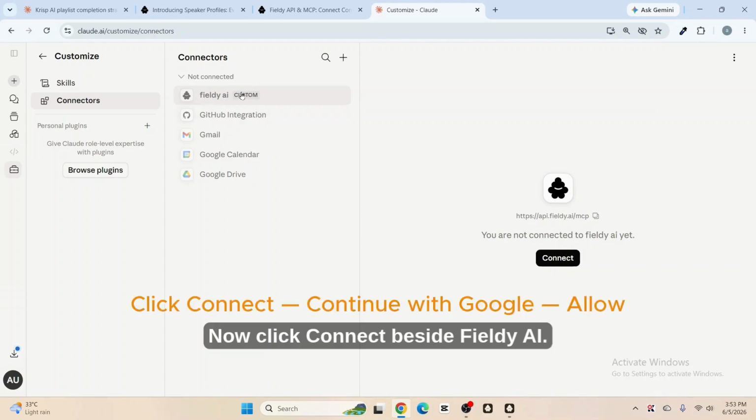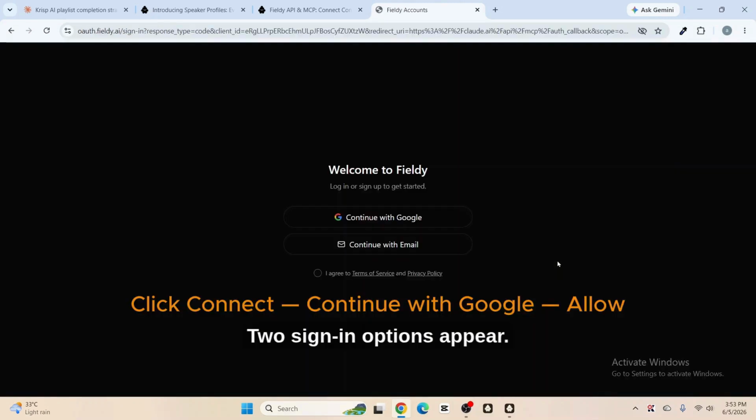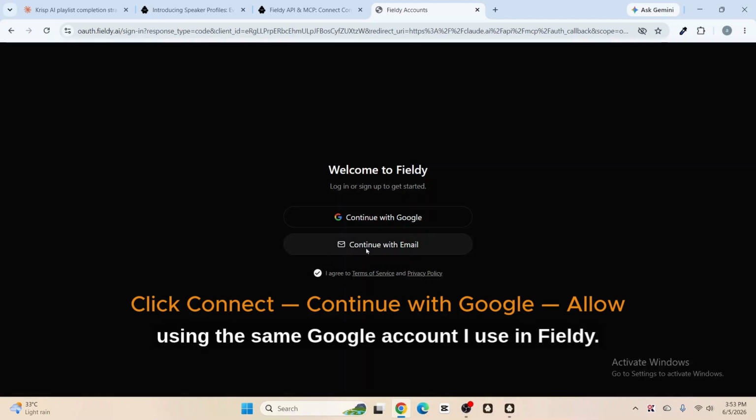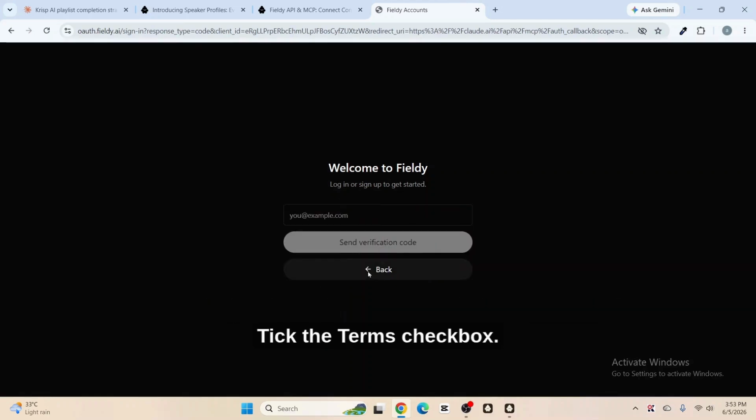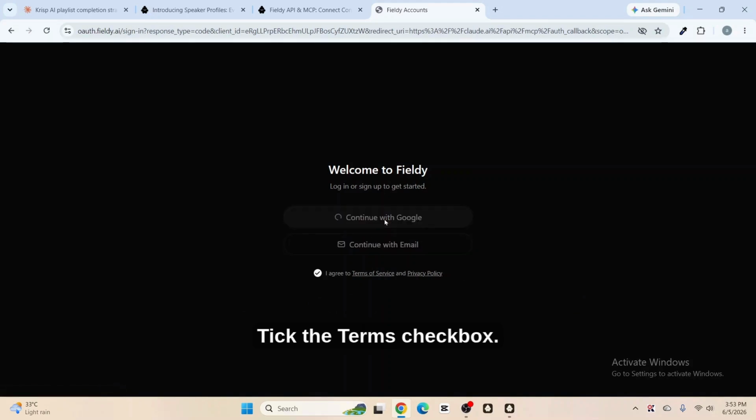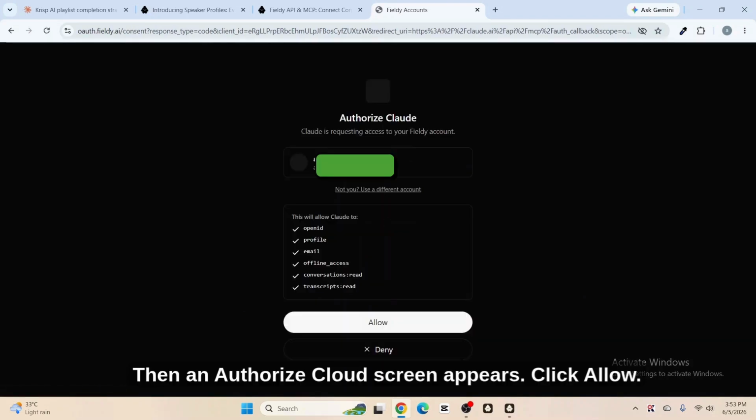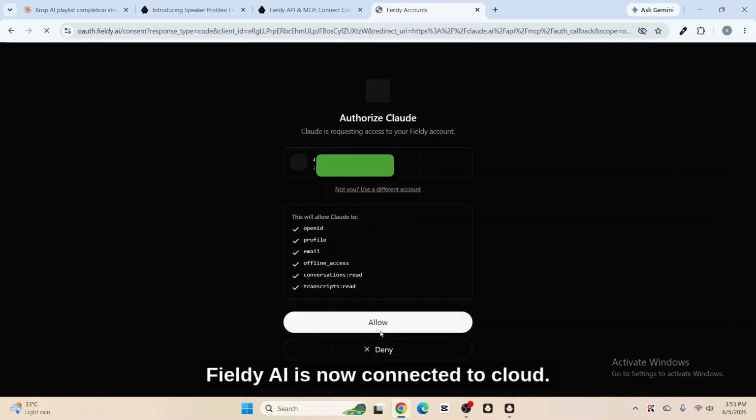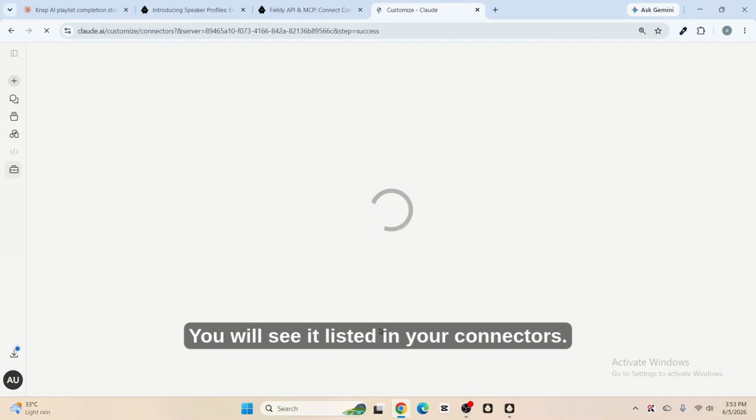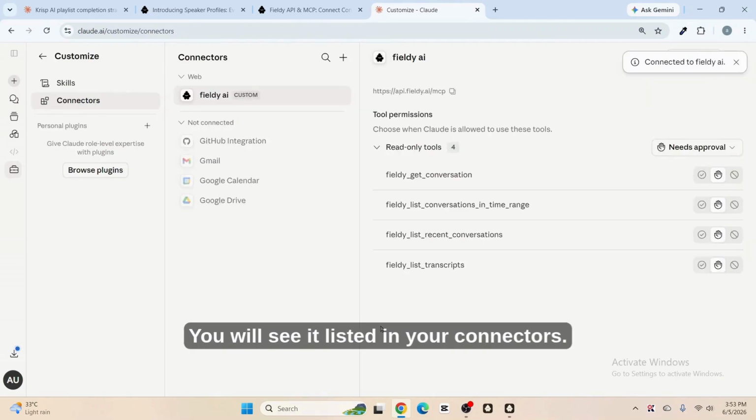Now click Connect beside Fieldy AI. Two sign-in options appear. I chose Continue with Google, using the same Google account I use in Fieldy. Tick the Terms checkbox. Then an Authorize Claude screen appears, click Allow. Fieldy AI is now connected to Claude. You will see it listed in your connectors.